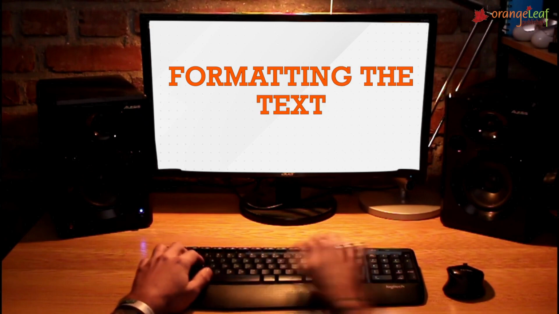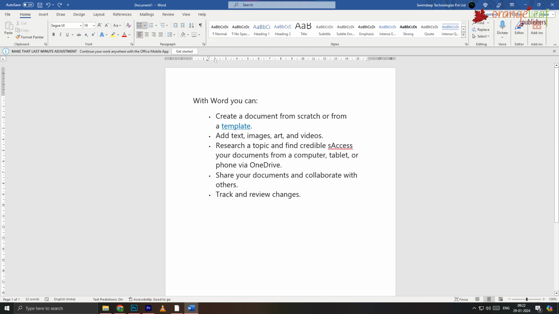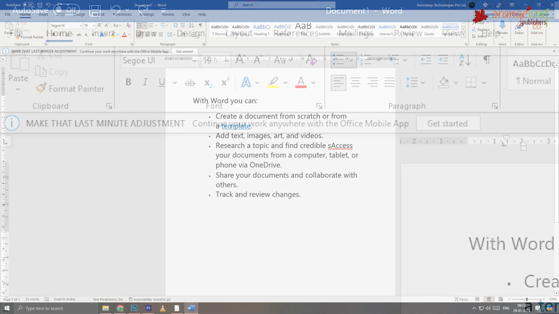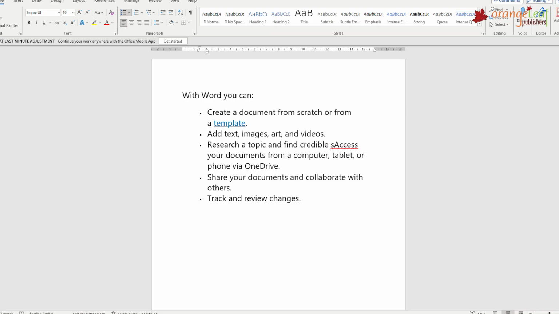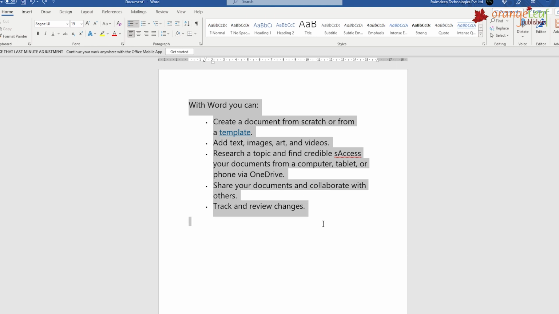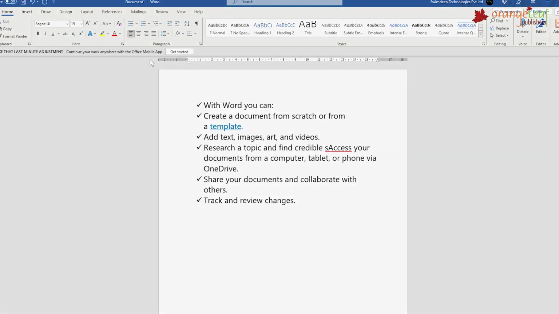Formatting the text. Formatting is the process of modifying the appearance of a document in order to make it more appealing. This can be done by modifying the font type, font size, font style, adjusting line and paragraph spacing, aligning text and performing other tasks. You can format your text by following the given steps. Step 1. Select the text you want to format. Step 2. Apply the desired effect.